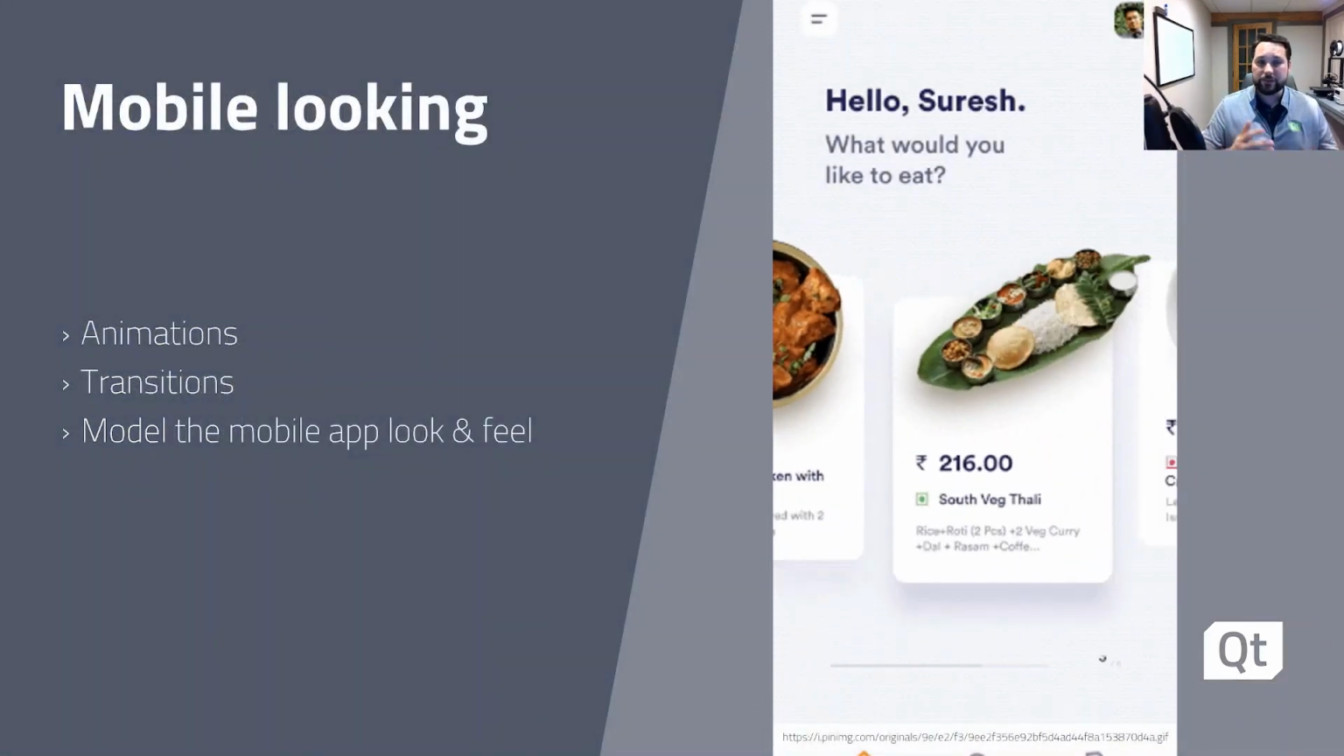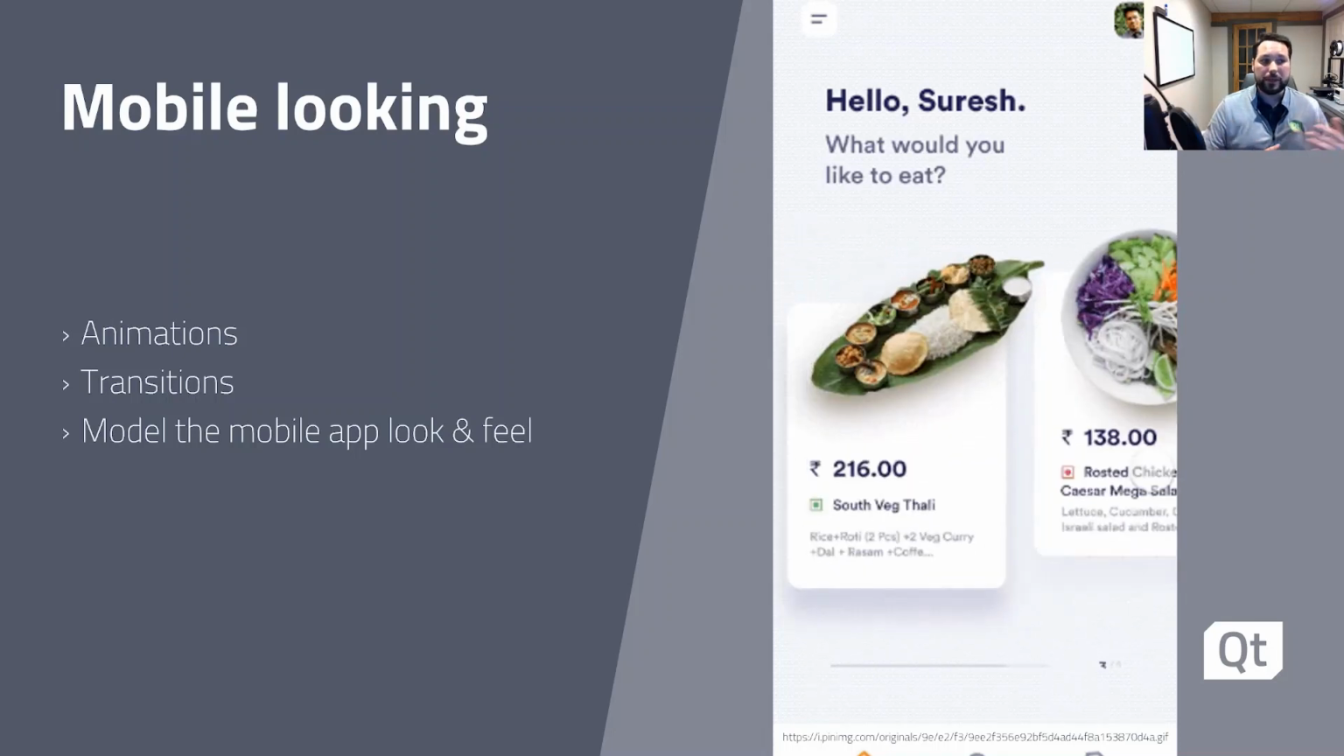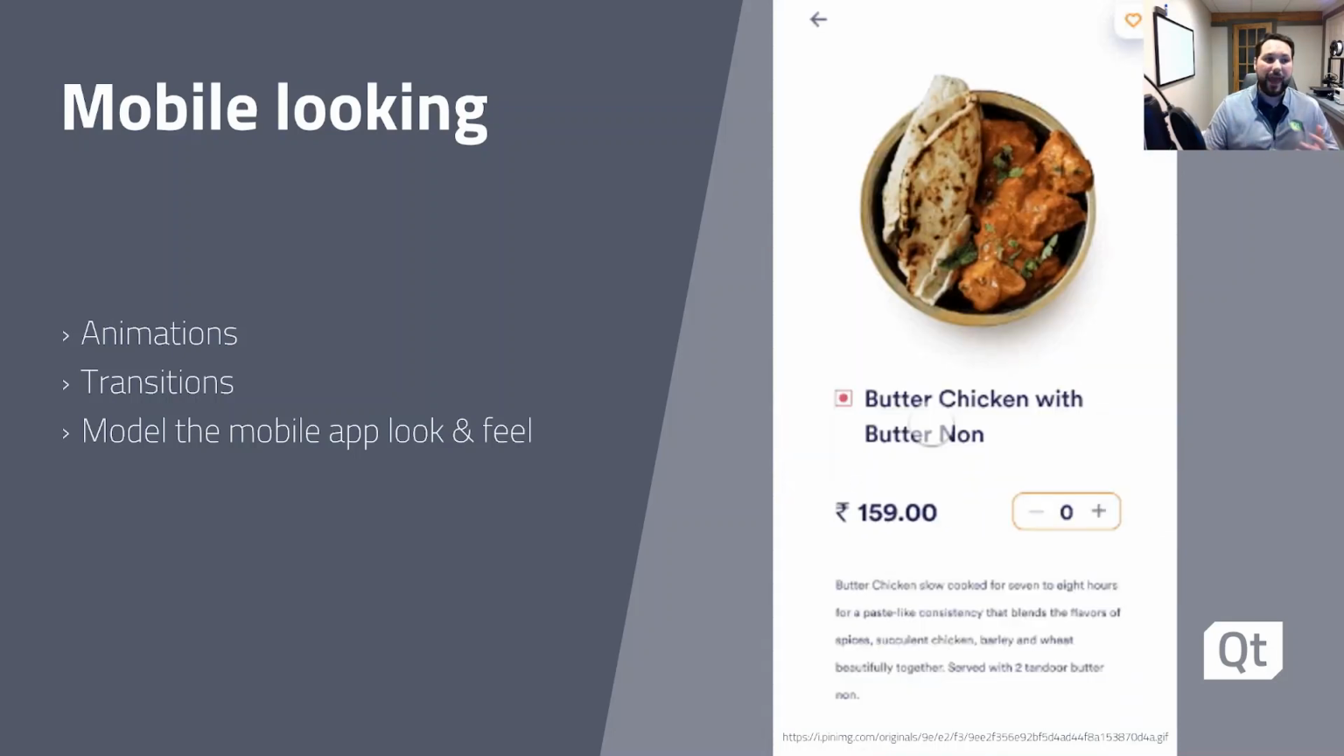And then lastly, again, that smartphone experience, right? Bringing mobile looking animations and transitions that give it the app look and feel in the context of embedded.